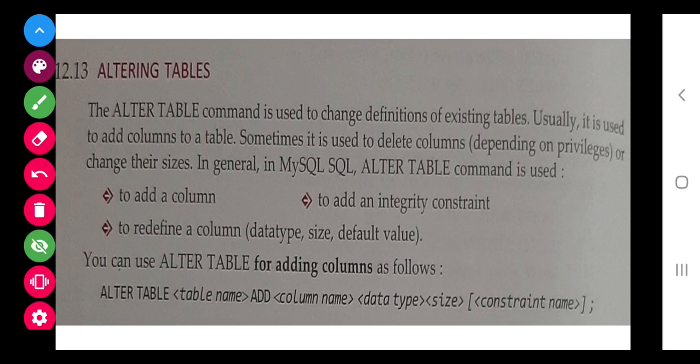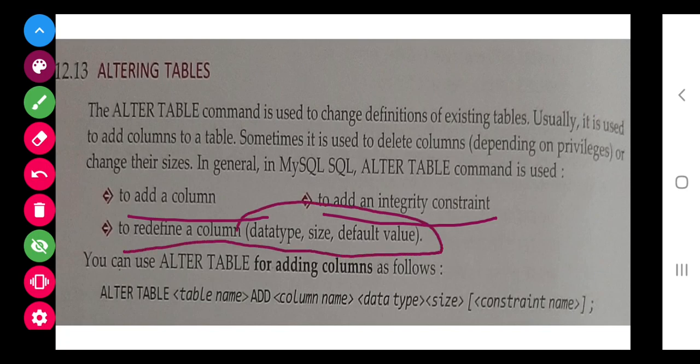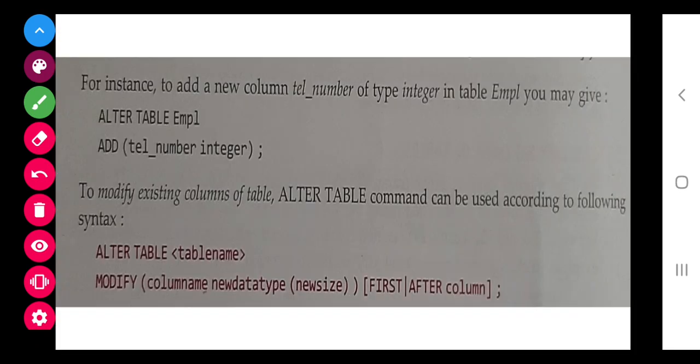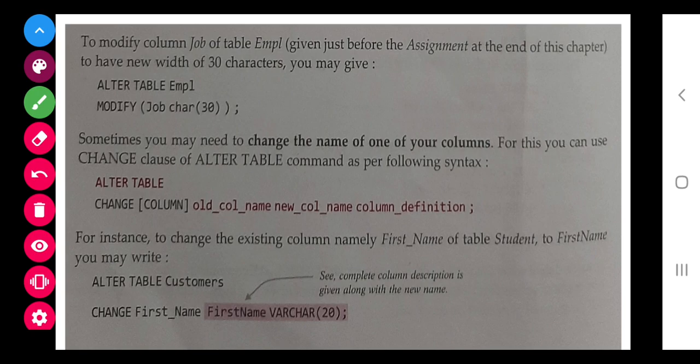Now, altering a table, you already know. Adding a column, we can do add column. We can add an integrity constraint as we were doing before. To redefine a column, if you want to change a particular column's data type, size, or default value, you can do that. That is altering a table. It should have been given before, they are given right now. So class, these are the examples that you have to perform.